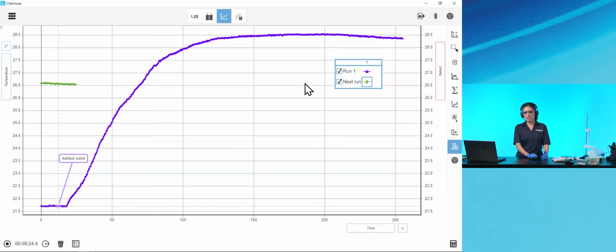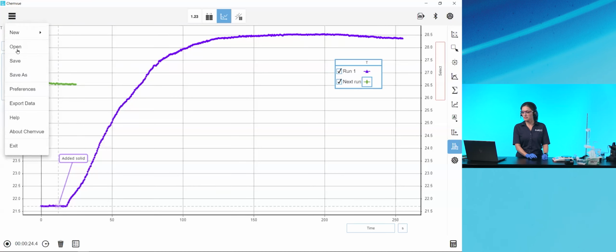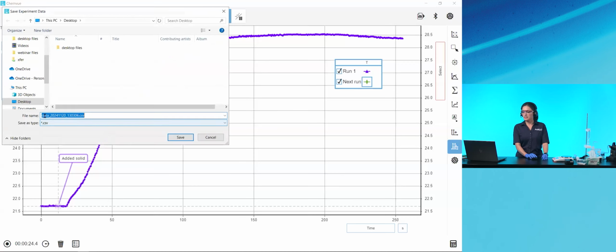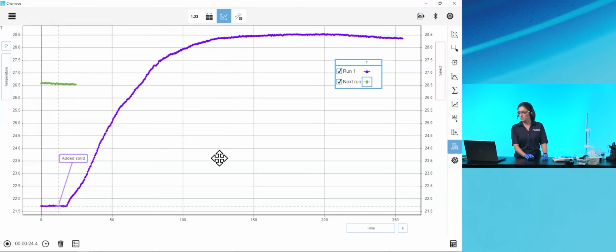There are ways that you can share data in Chemvue, and one of them is to save your file, just like any other file in any other program. Save it to your device. By using Save or Save As, you can export the data, and what that will do is create a CSV file, which you can open in another program like Excel or Google Sheets and do analysis with those programs.